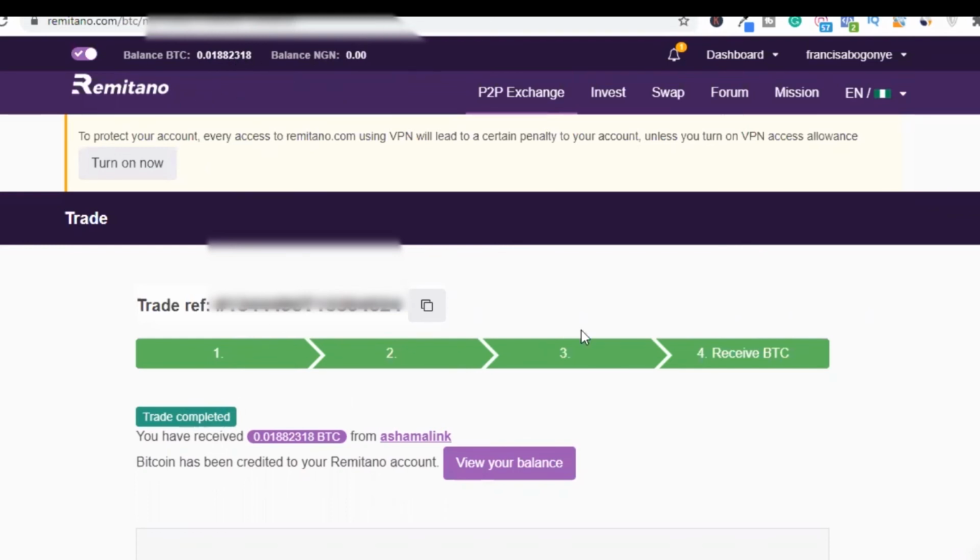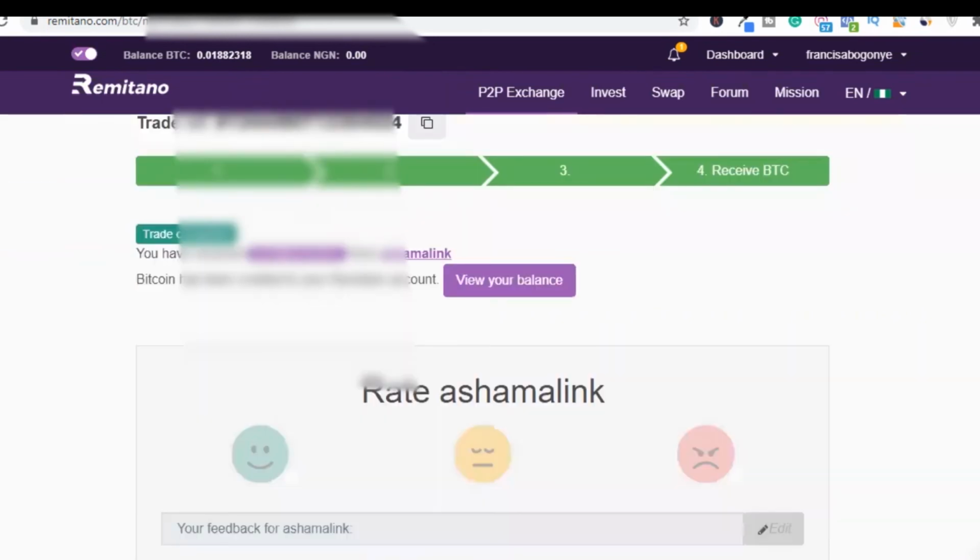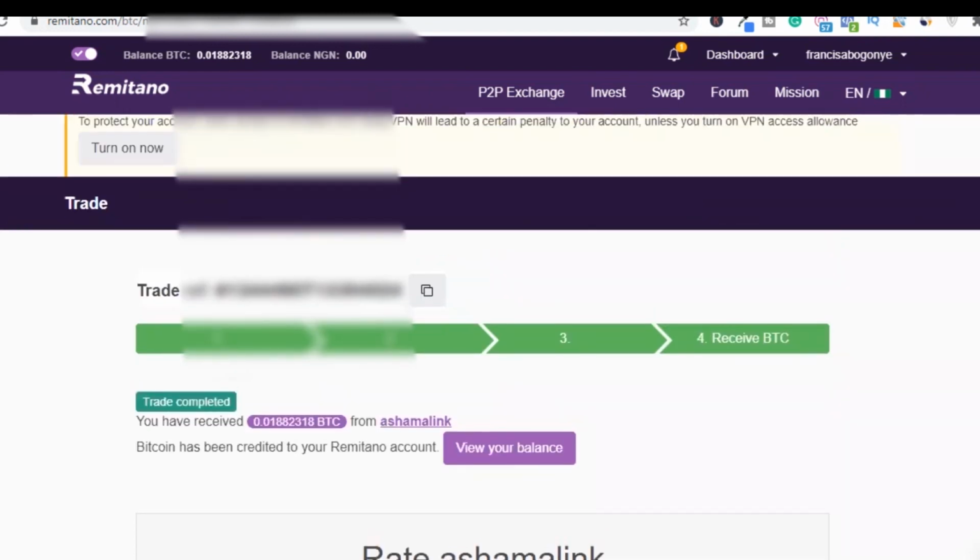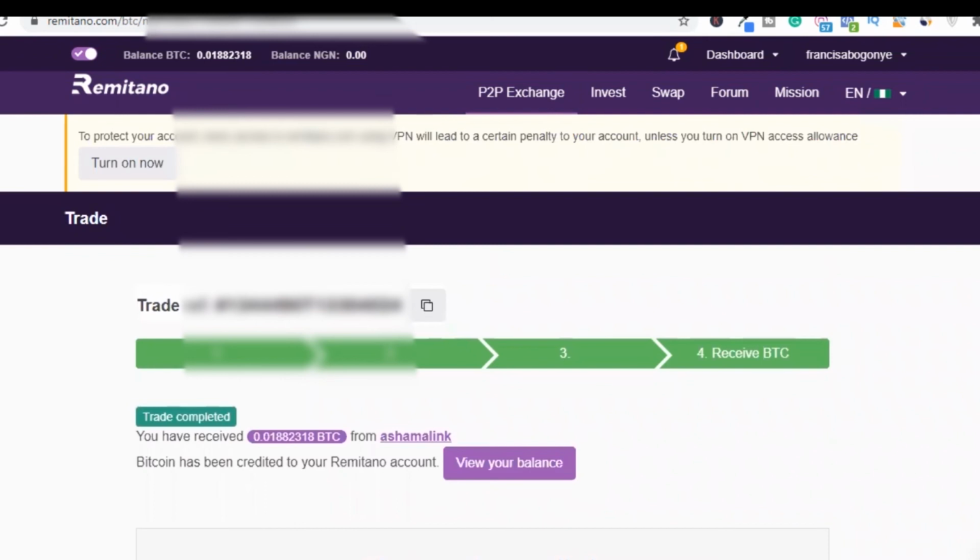Okay, so this was very, very smooth and fast. Approximately, give or take, let me say less than 15 minutes actually. Okay, so this was a smooth transaction without me contacting anybody. It was very easy and smooth. Okay, so I encourage you guys to buy Bitcoin on this platform.